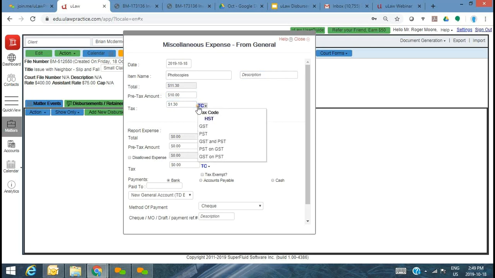Are you including taxes? Depending on which province you belong to, you can change the tax code as well. Or it could be tax exempt. Right? So there are many different reasons for that. You can even give it a description of what the photocopy was for.